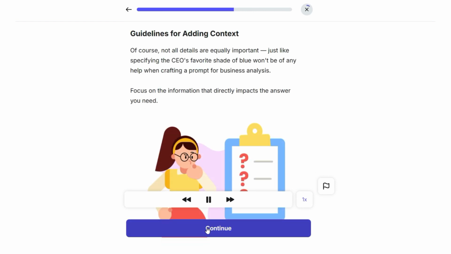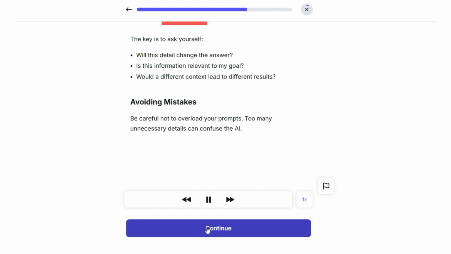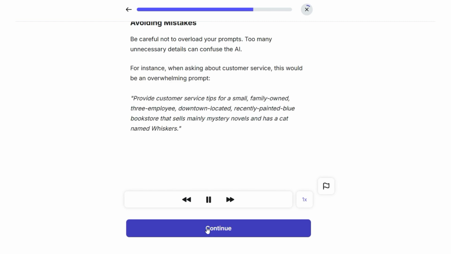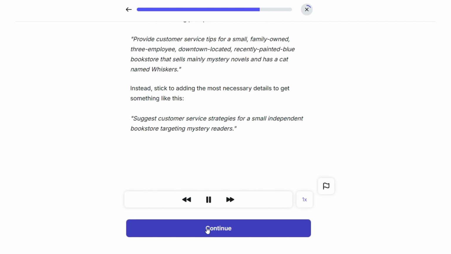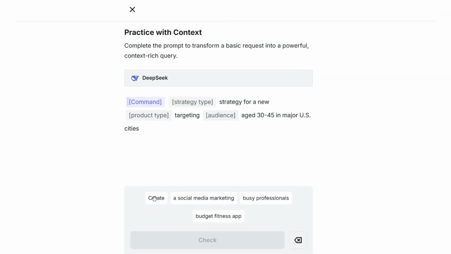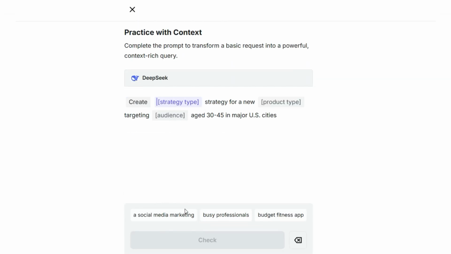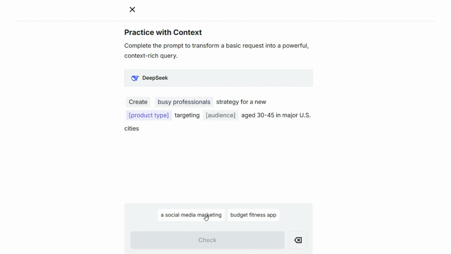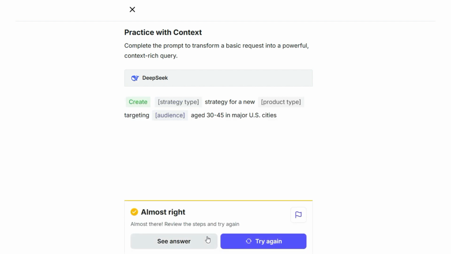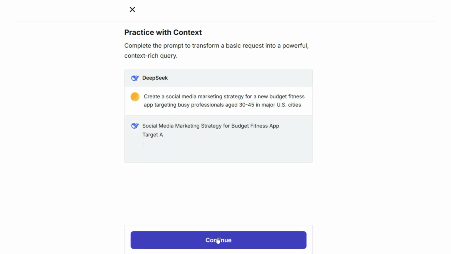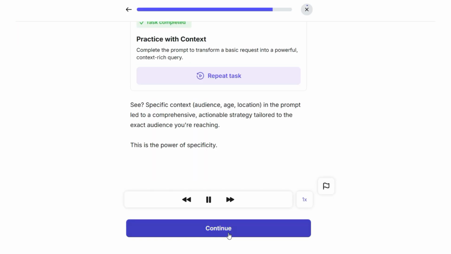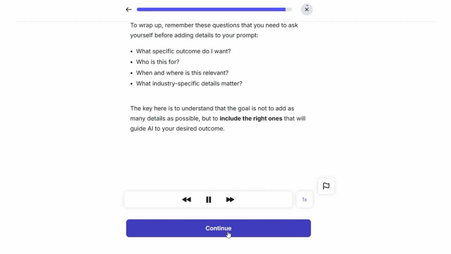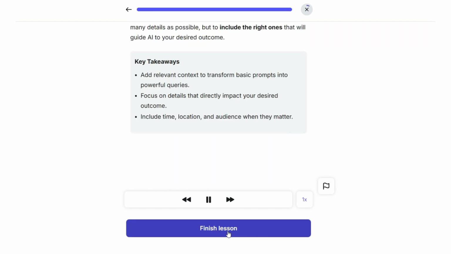Guidelines for adding context. The key is to ask yourself, avoiding mistakes. For instance, when asking about customer service, stick to adding the most necessary details. See? Well done. The key here is to understand the key takeaways. Add relevant context to transform basic prompts into powerful queries.